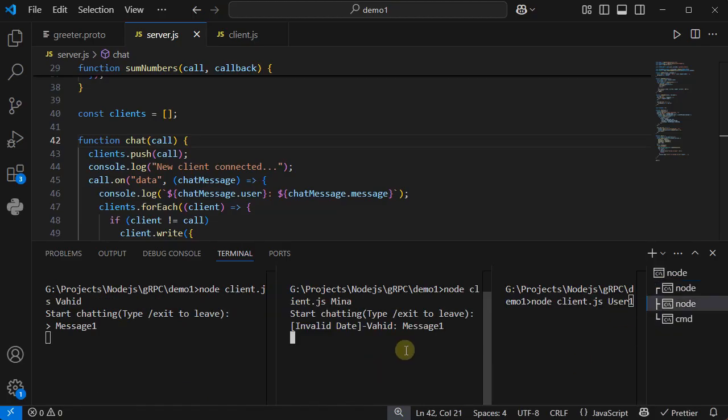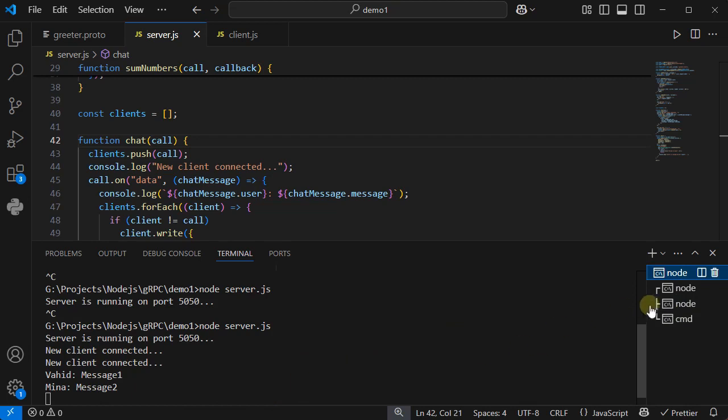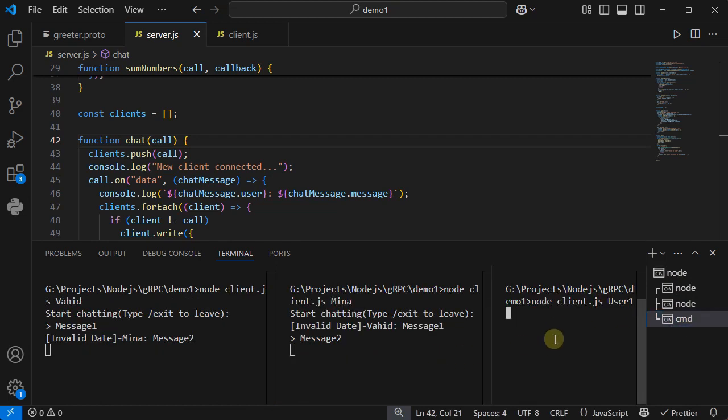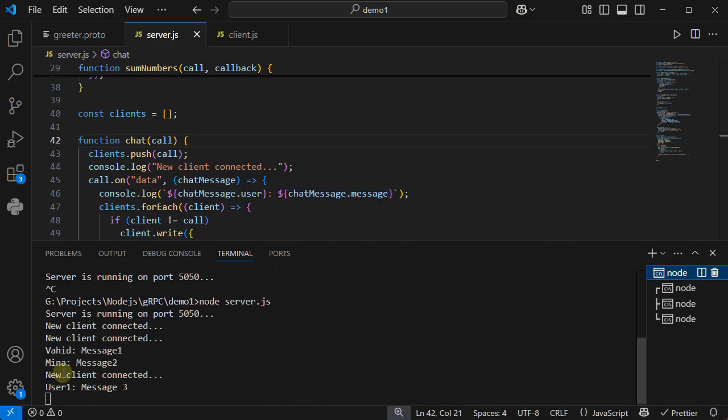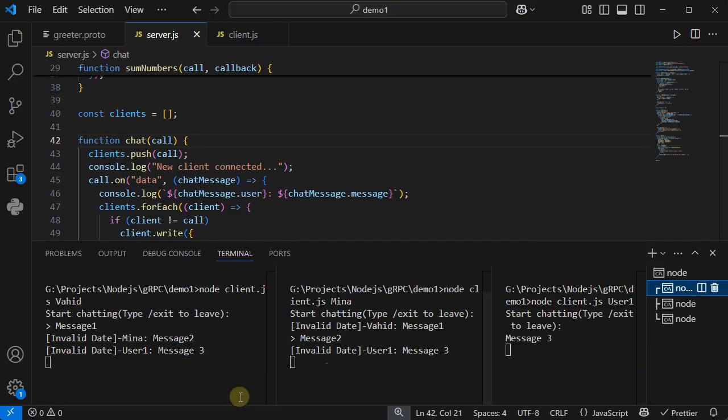Let's get back here, and I'm going to say message two. And we send it from Mina. Okay, we received the message from Mina, and also inside the server, Mina said message two. Let's get back here for user one. I'm going to say message three. User one said message three, passed to these two users, and also inside the server we have new client connected and also user one. And if we send message four from Vahid, user one and Mina received this message four.